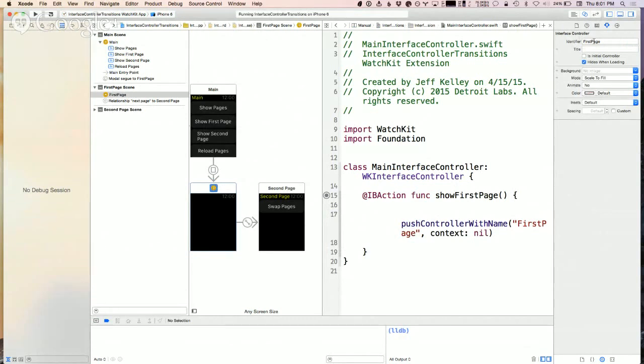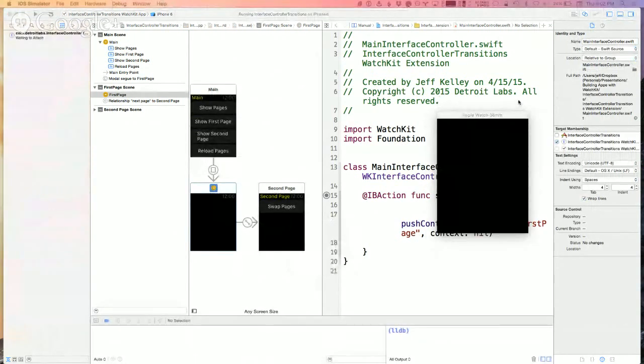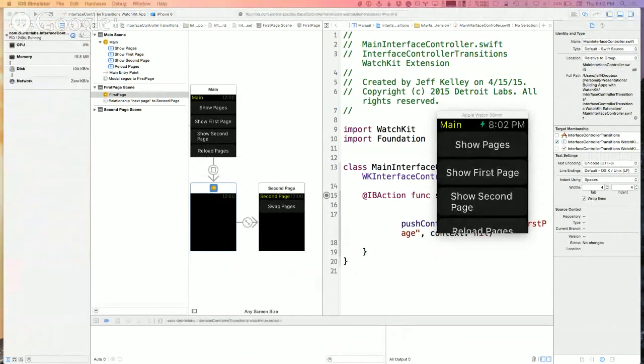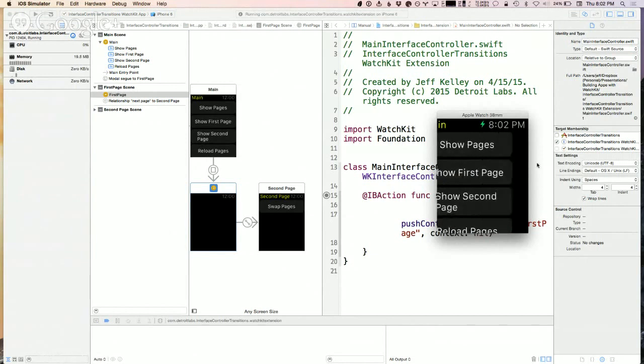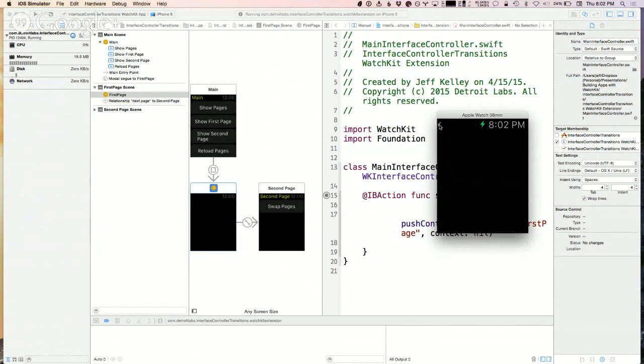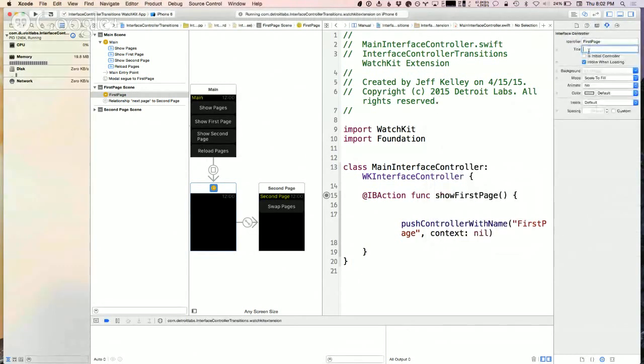If you put an interface controller in the storyboard and nothing connects to it with a segue, and it doesn't have an identifier, you'll get yelled at because there's no way to get to it, because you can't make it directly. So now, we hit show first page, and the first page gets pushed onto the screen. I can drag to the left and get back, or I can tap that button and get back. Put the title back on here.